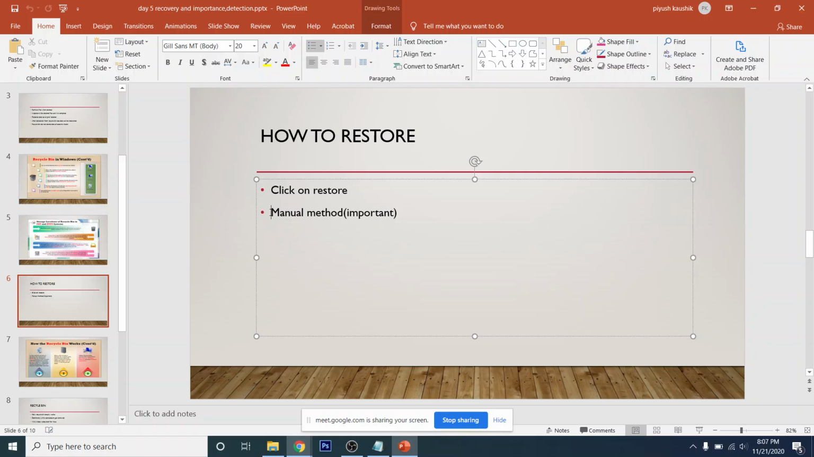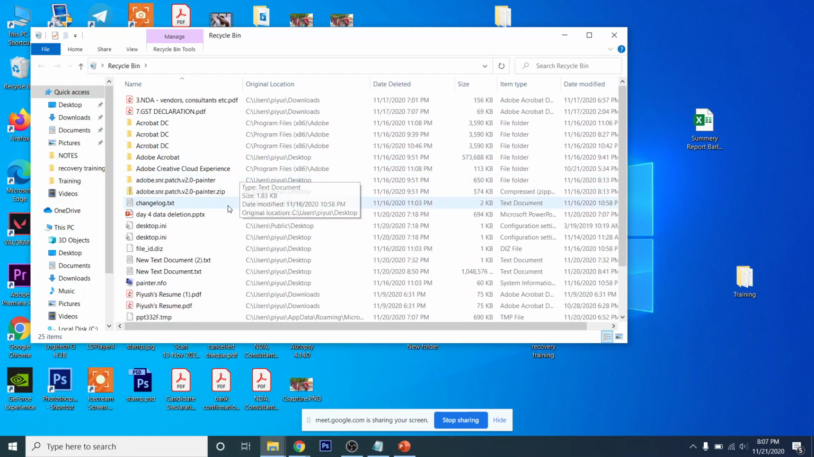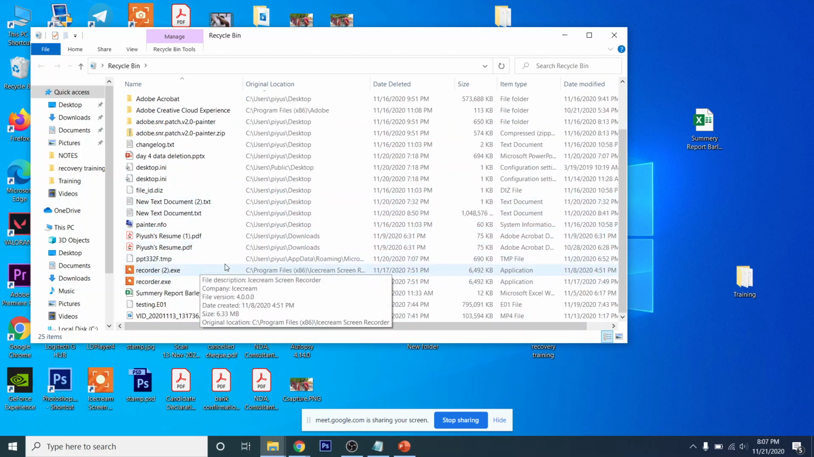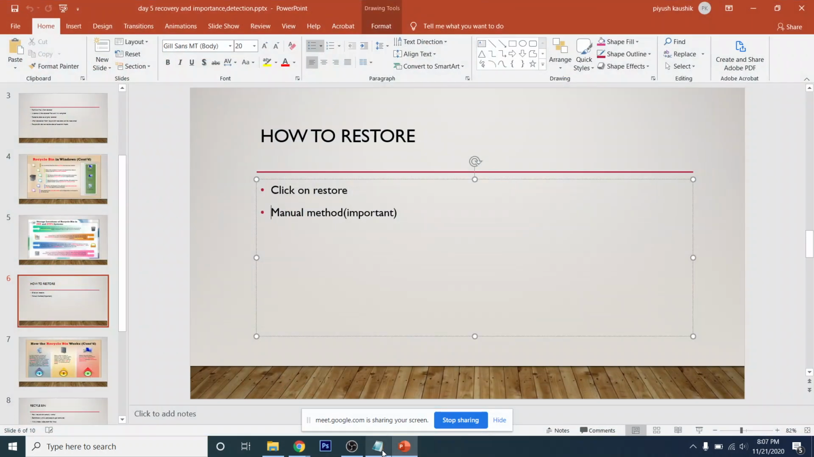So now the game begins of recycle bin. Manual method to restore the data from recycle bin, because most of the data will be in recycle bin. Like you see, I never delete my data from recycle bin, and there are an Adobe declaration form, painter, my resume, my software, that type of thing. So these are all the points to be considered.